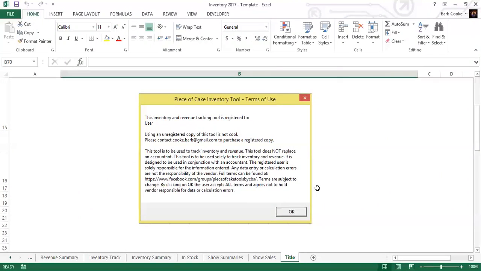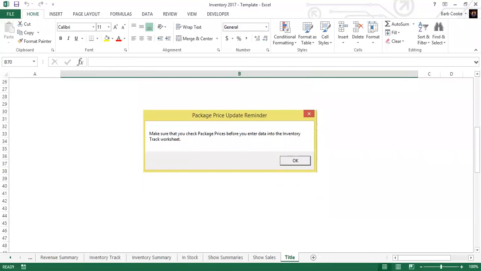The first screen that you're going to see when you open the tool is the terms of use. By clicking on OK, you're saying, yes, I accept the terms of use. If you want to check the terms from time to time, it shows you where the link is in Facebook to actually see the terms in case they get modified. And it's a good idea to check them.